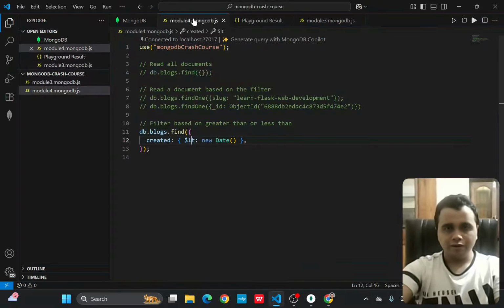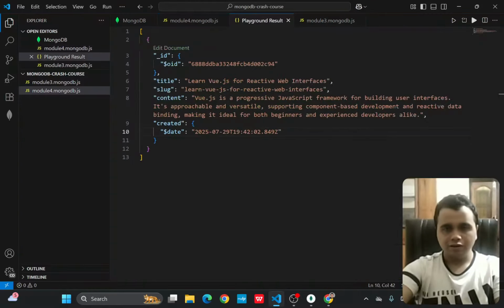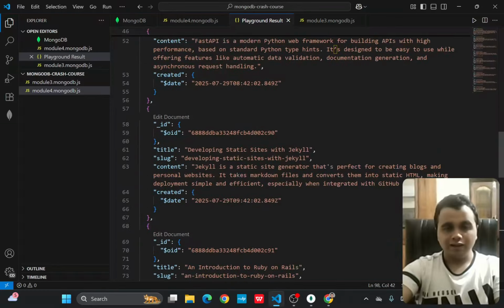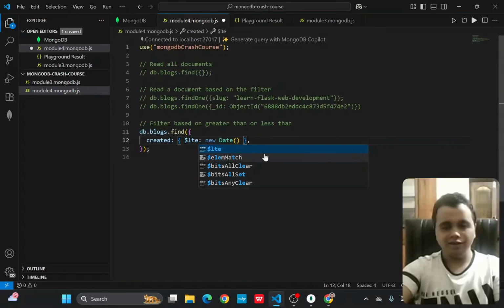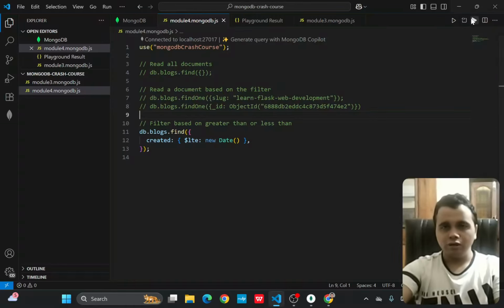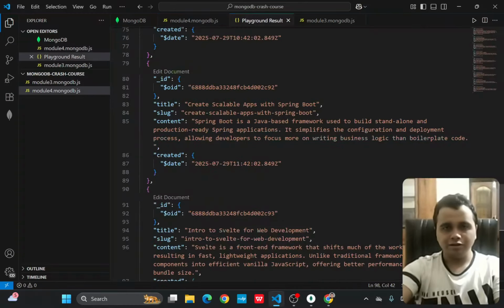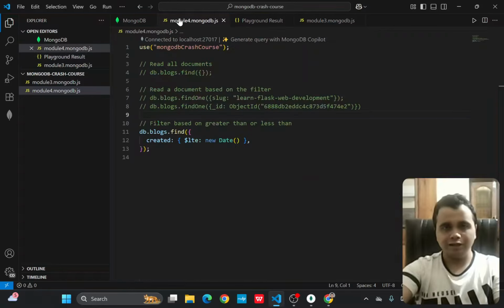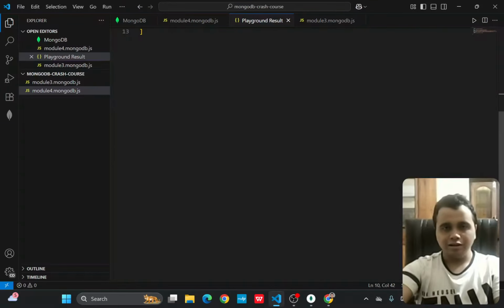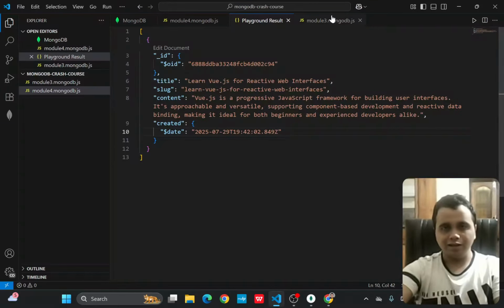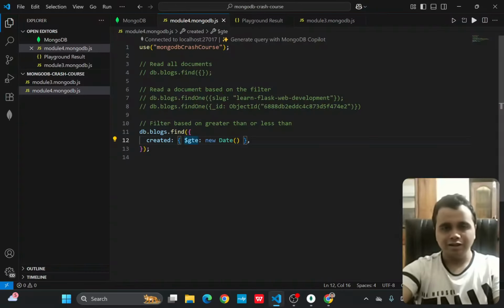Now if I run this, we're getting all the 9 documents. And if I do something like $lte, that is less than or equal to, we will still get all the 9 documents because this means less than or equal to. If I provide $gte, that is greater than or equal to, you can see that we are getting a single document, that is the last document that we have inserted.